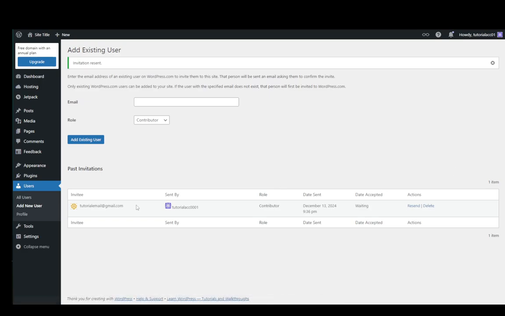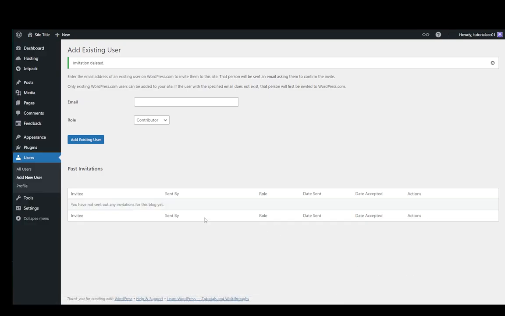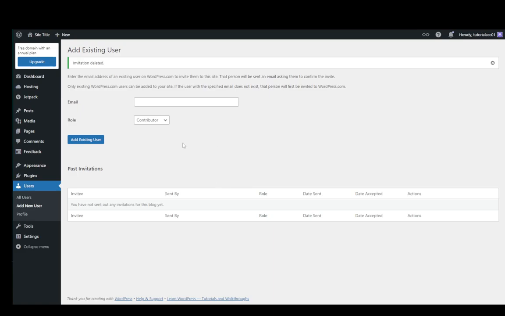But yeah, if you just want to delete somebody, if you invited them by accident, just click delete, and that'll delete that invite. And that is pretty much all there is to it.